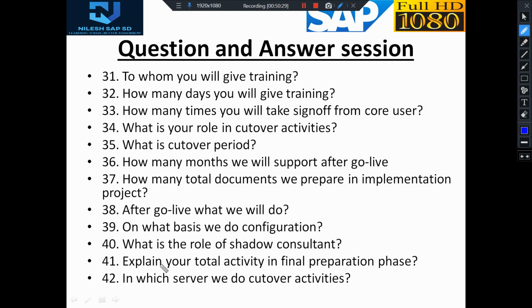Next, explain your total activity in final preparation. As I told, the activities include testing like unit testing and integration testing. Then you give training to the core user. Then in the UAT phase, UAT sign off is taken. After training and the preparation of documents, in the end you do the cutover activity, wherein you upload the data from non-SAP to the SAP system. In which server do we do cutover activity? You move it from quality to production, and in production we do this cutover activity.